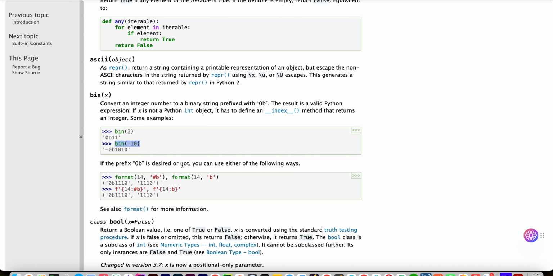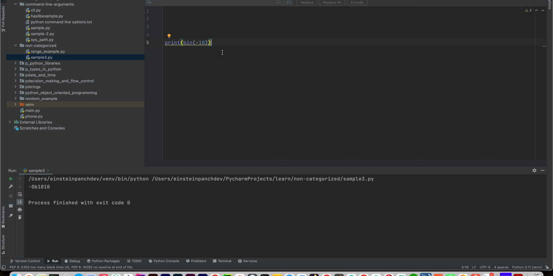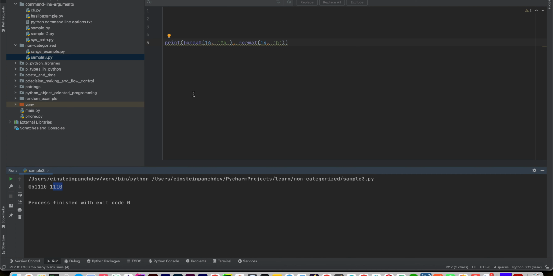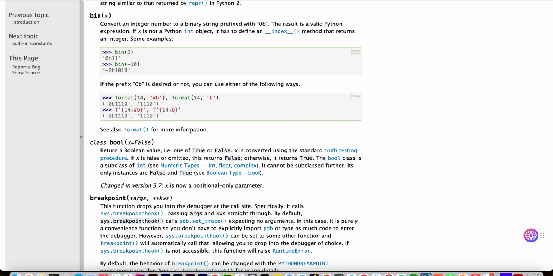If the prefix 0b is desired or not, you can use either of the following ways. format(14, '#b'), format(14, 'b'). f'{14:#b}' or f'{14:b}'. Same output. See also format() for more information.